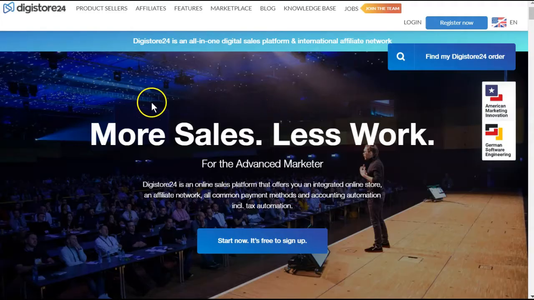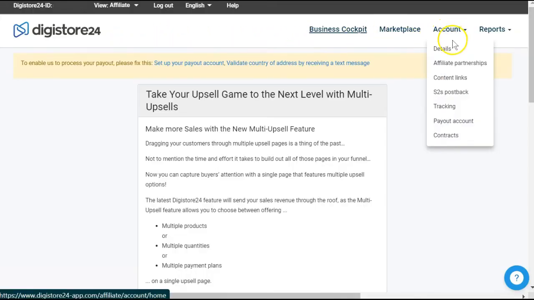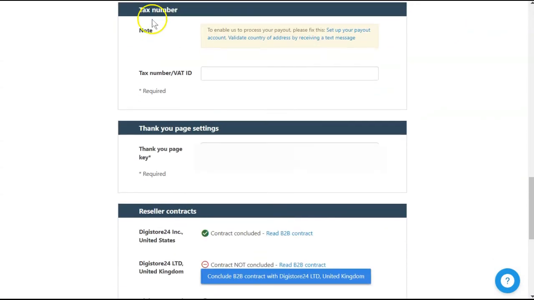To do that, simply go to Digistore24 and log in with your newly created official username and password. Once there, on the top right, go to Account and Details. Scroll about 3/4 of the way down the page and you'll find the box to enter your tax number. Once you enter your number, you will have to validate the country of address by receiving a text message. That is the second way that they will let you know they do not do business in your country, if you cannot receive that text message.